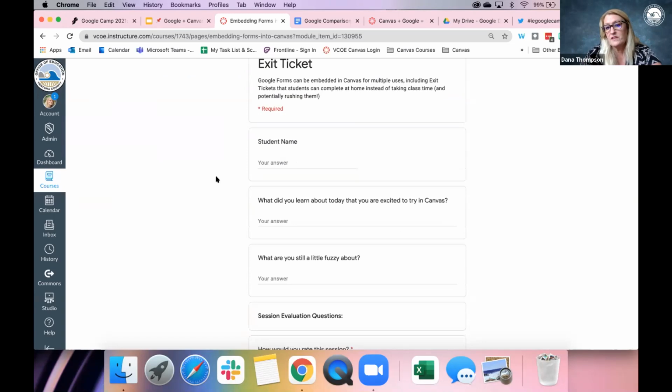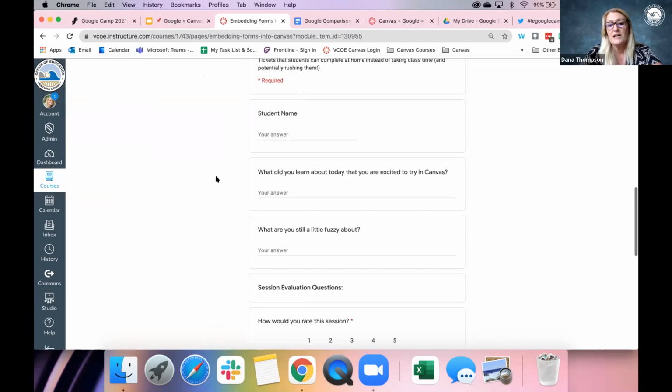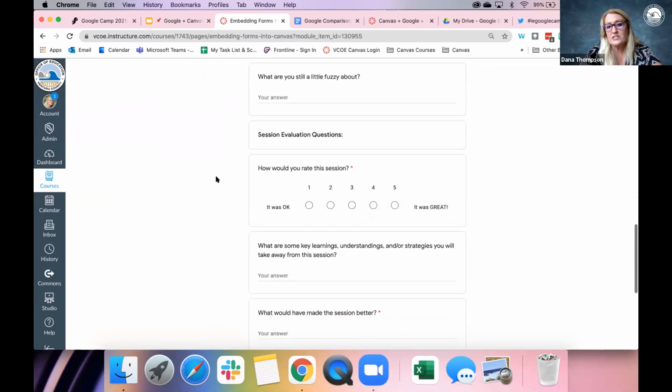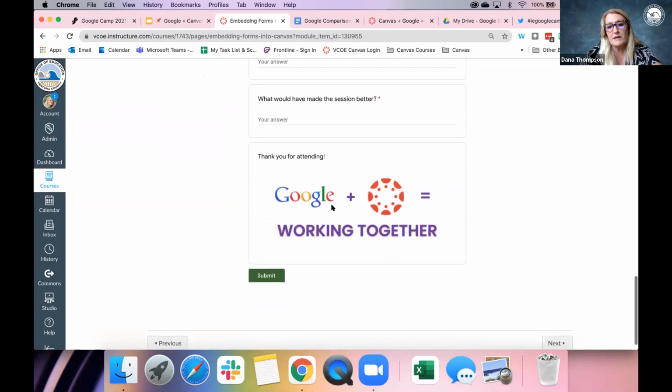And this is actually one that you can do for me. This is a session evaluation, but you can come in here and just embed this form, put the pictures within the form, and then notice that they're filling this out in Canvas.